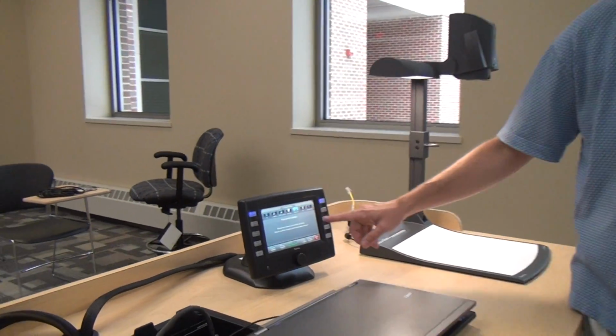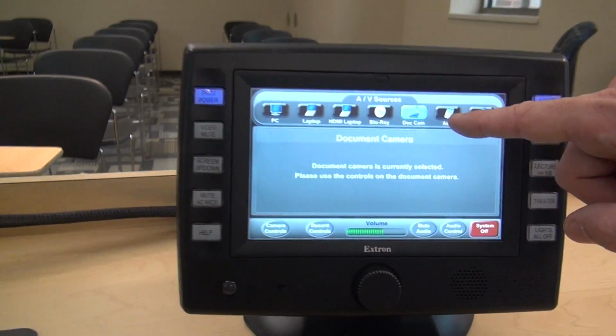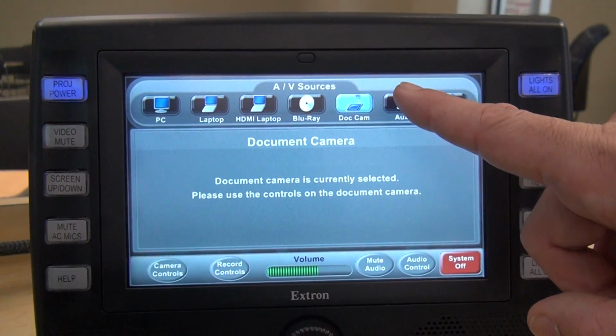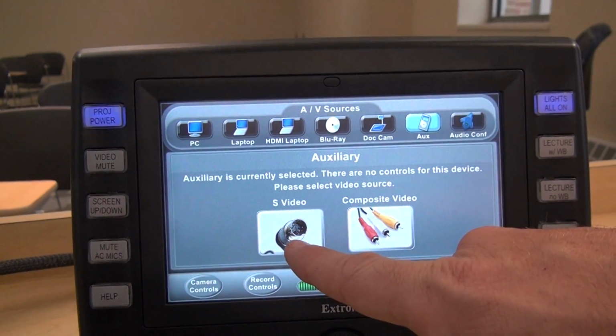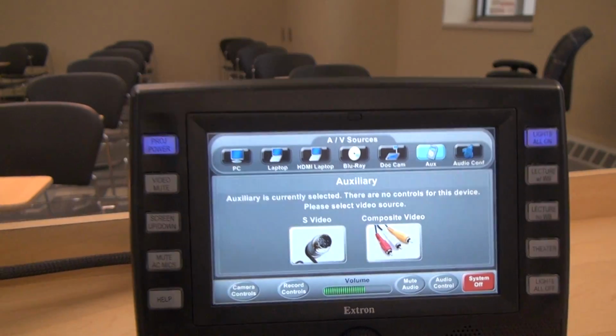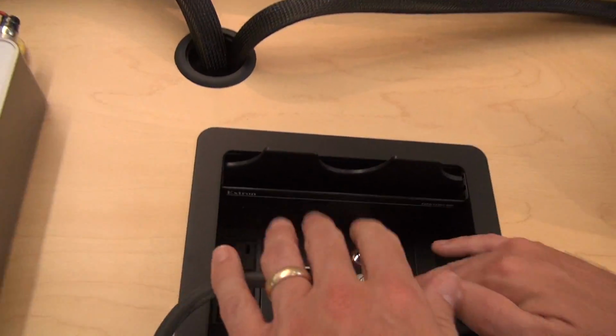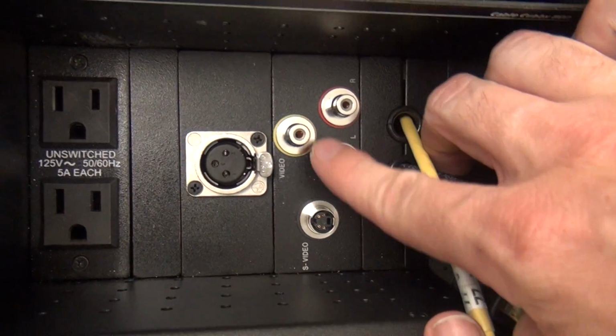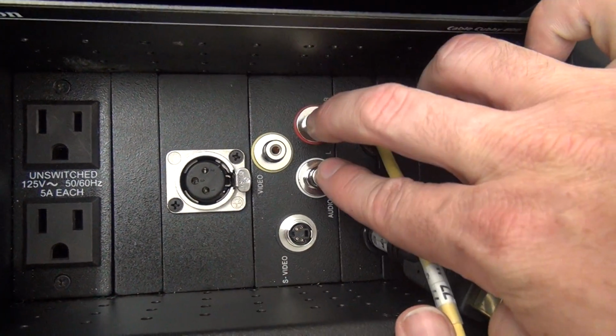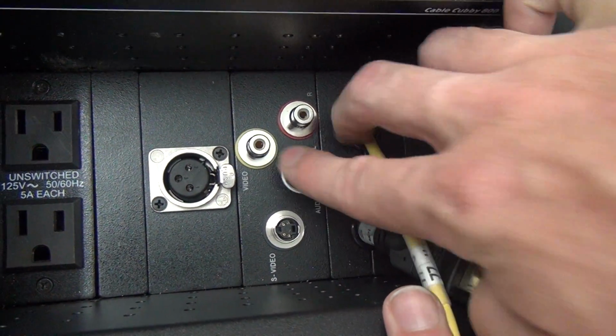The last button on our source select row that we'll talk about is the auxiliary button. When I hit the auxiliary button, I'm going to get a little sub-menu. It gives me the choice between S-video and composite video. Those connections are right here in our cable cubby once again. Now the audio is going to be shared, so no matter what you're using, you're going to use these two audio jacks. But the S-video and the composite video are in there.